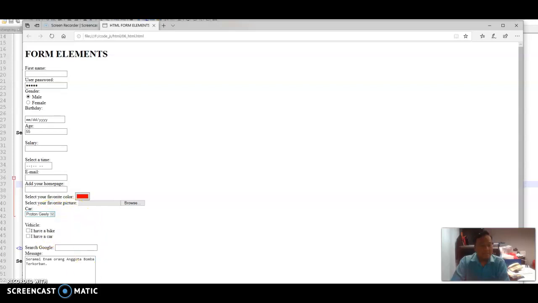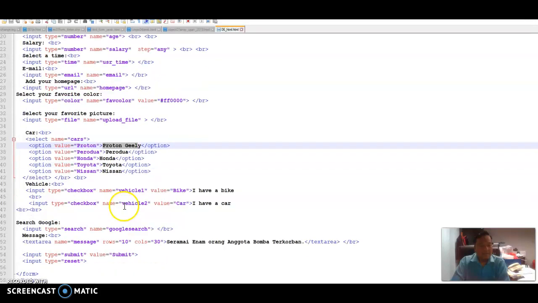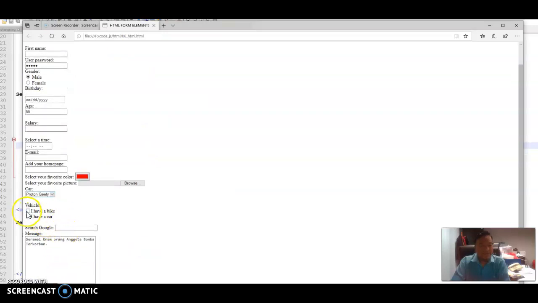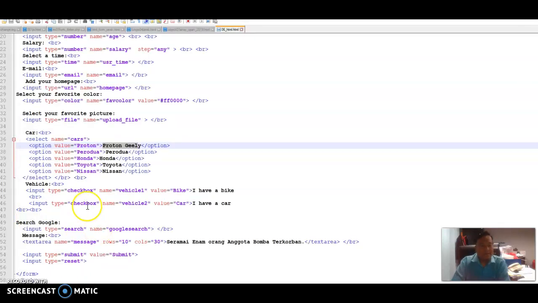And then next, for example, is checkbox. How can we use a checkbox? Input type checkbox. For example, the value bike: I have a bike, or I have a car. You just check using the checkbox. This is the output using checkbox. Here we can tick either we have a bike or we have a car, but with a checkbox we can have more than two options.